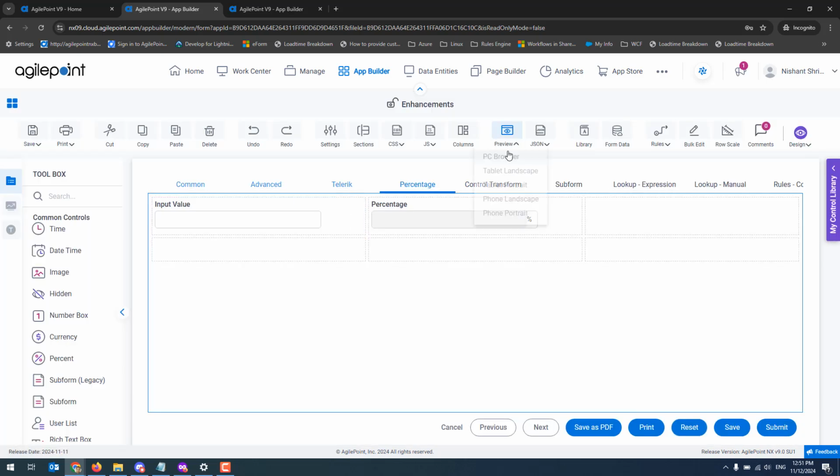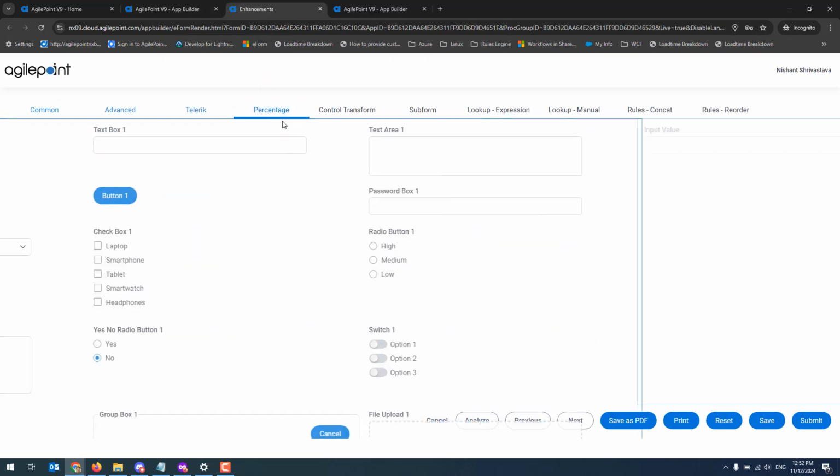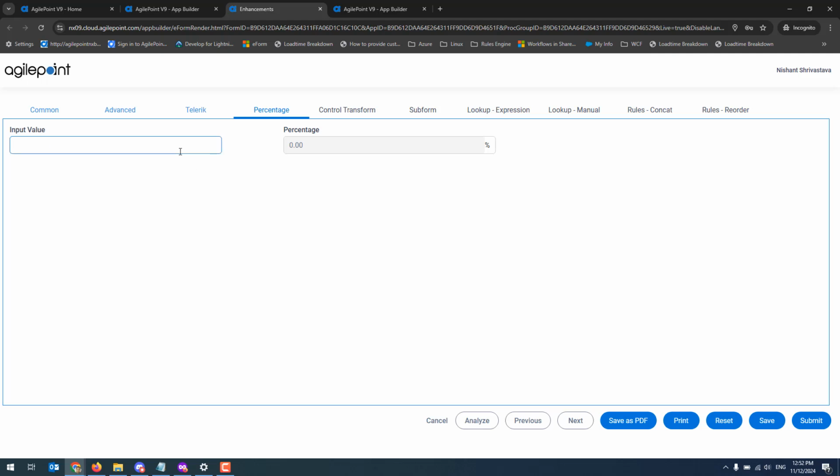So if I do a preview for this and go to percentage and I enter something like 400, my base value was 600, so it's showing 66.67%. Change this further, the percentage gets calculated accordingly.